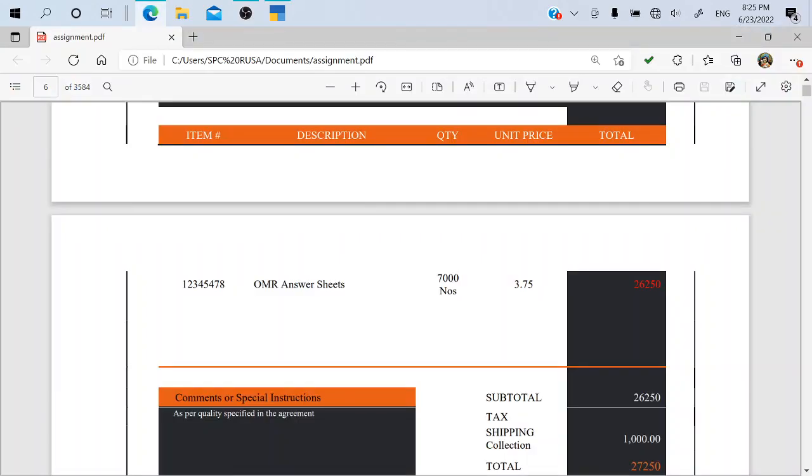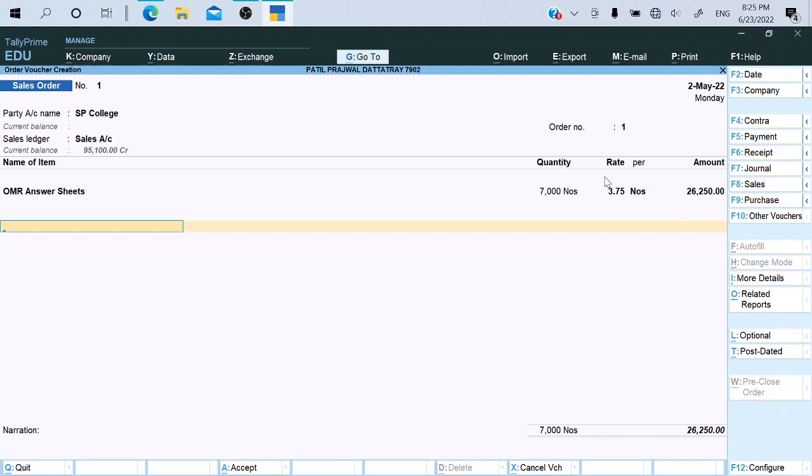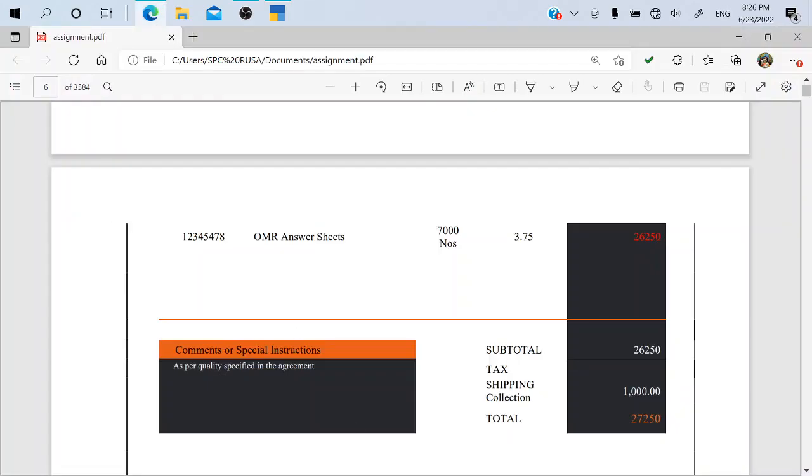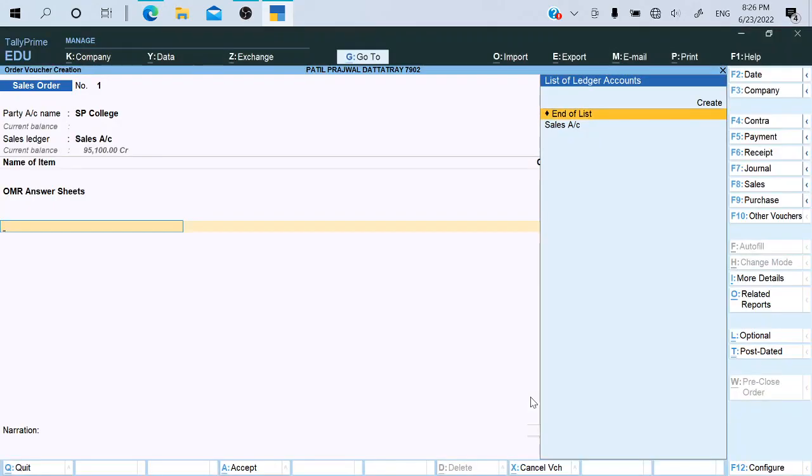And then, only one item SP College wanted from us, therefore enter, no next item. Again press the enter button. And then this is very important: shipping collection. To dispatch goods from our press to SP College, we will get 1000 for shipping. This is collection for us. This is indirect income for us, not an expense. Therefore, this ledger you must create somewhere in the order, and you must write 1000.